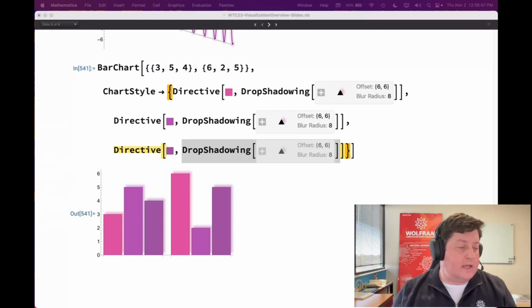Do drop shadowing and haloing work in the cloud? They should work in the cloud. It probably just gets rasterized. I'm pretty sure they do. They should work. I don't know what the performance is.